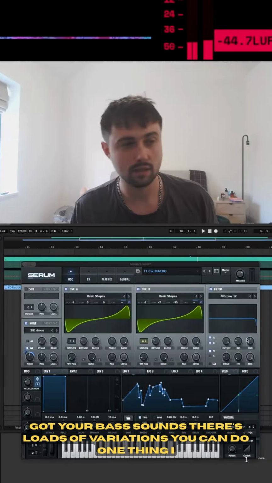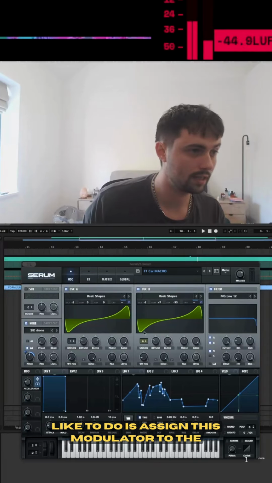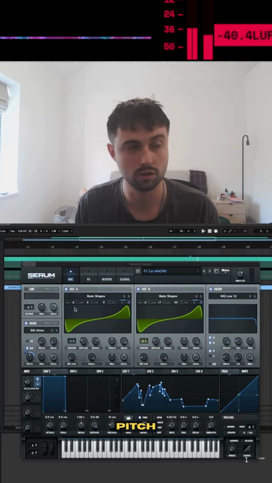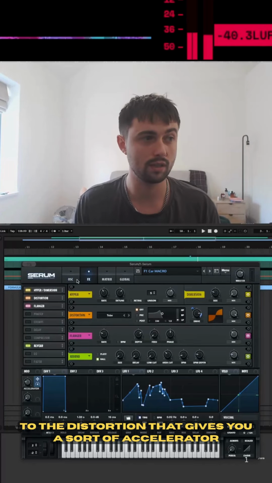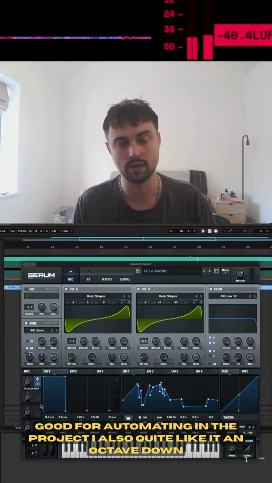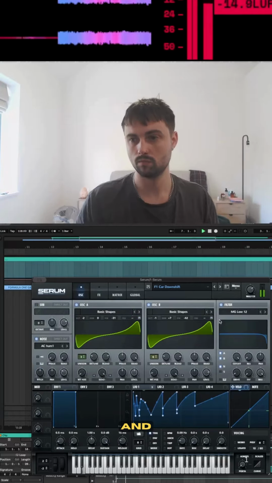Once you've got your bass sounds, there's loads of variations you can do. One thing I like to do is assign this modulator to the coarse pitch, just like you would with the LFO, also to the pitch of the noise oscillator, to the distortion. That gives you a sort of accelerator wheel. As you bring this up, it sounds like the car's accelerating. Really good for automating in the project. I also quite like it an octave down. It sounds like this.